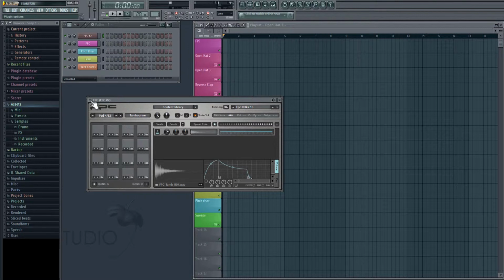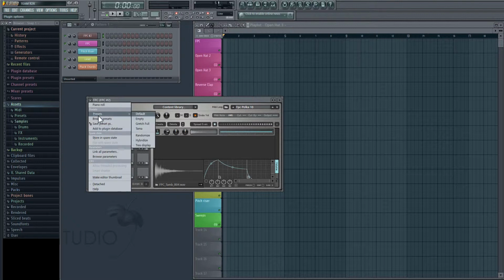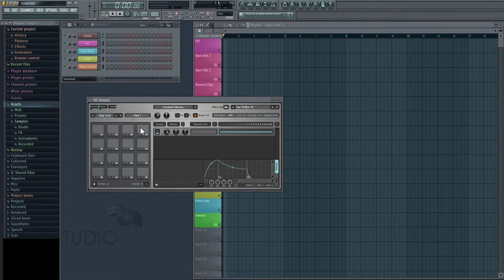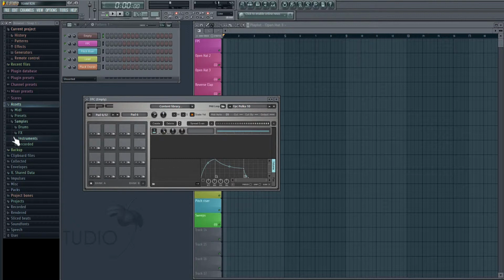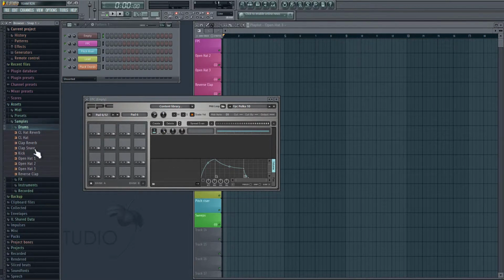So we're going to empty this out, and in order to do that, we just click on this arrow here, go to Presets, and then Empty. Now all of these pads are going to be empty, and we can assign our own. Okay, so we're going to go over to our Samples folder here and hop into the Drums folder. And all we have to do is click and drag onto these pads in order to assign an audio clip.